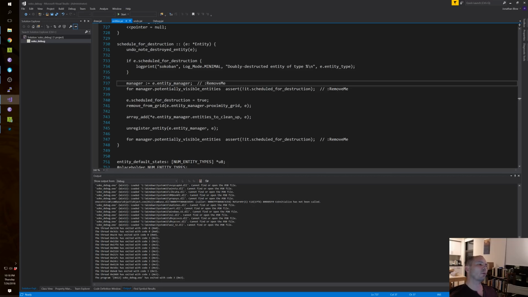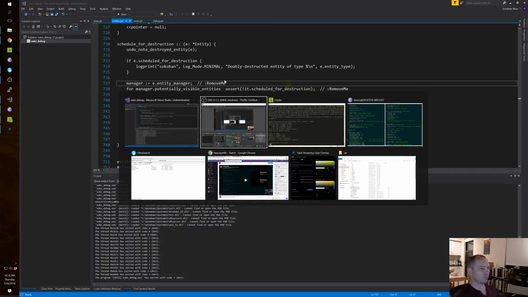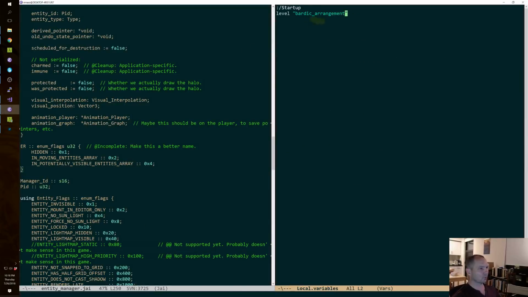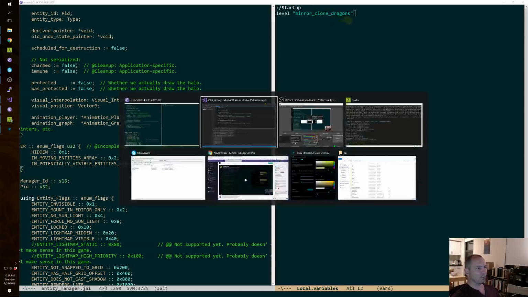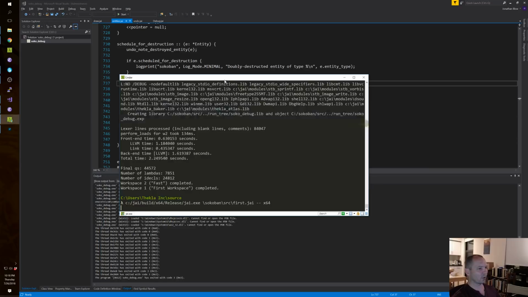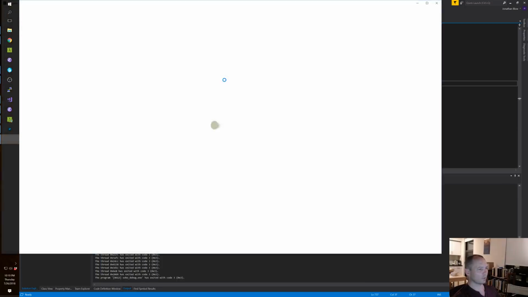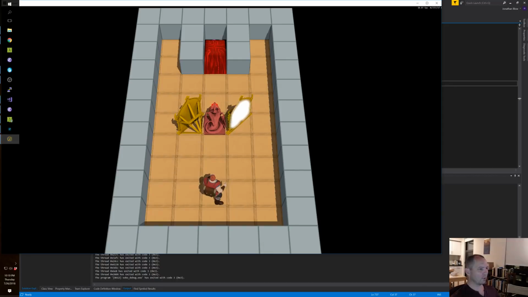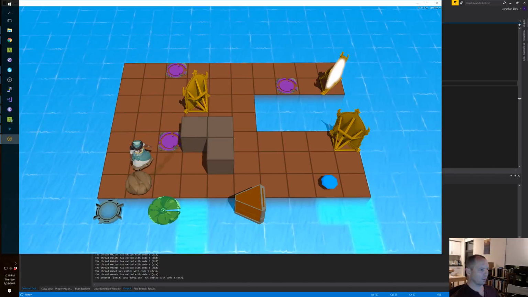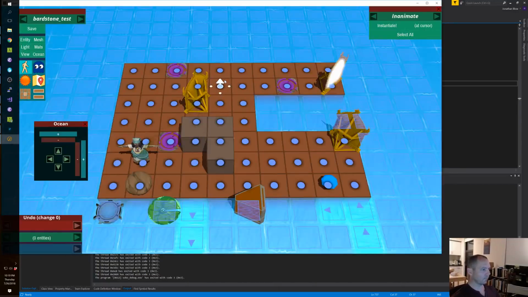So we have two problems. We have an assert, and we have the fact that the orientations don't come out correct, even though they're supposed to. Actually, let me make a test level, like this level right here. We can just set this up.